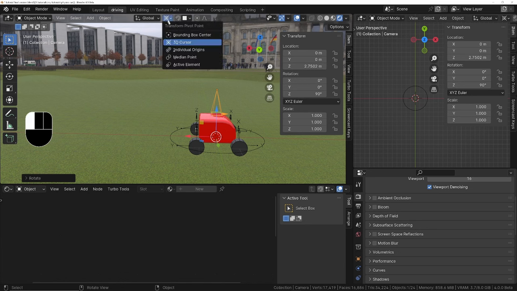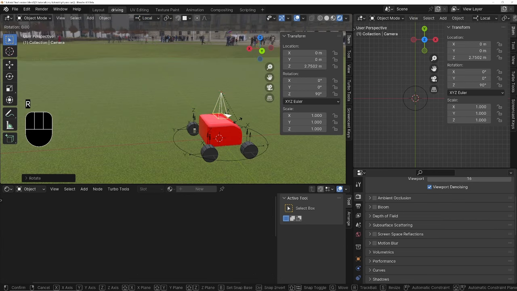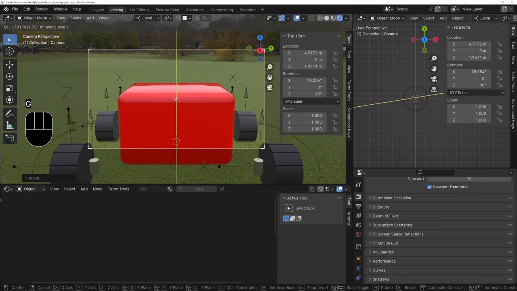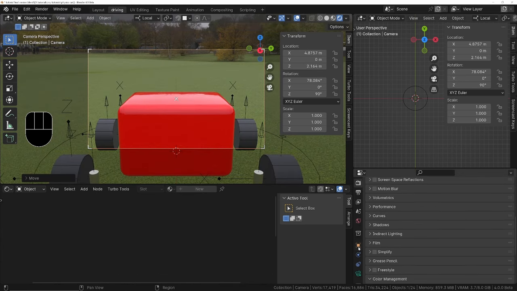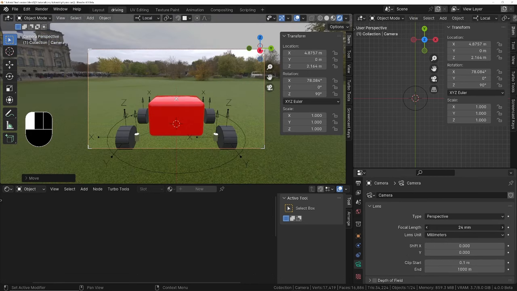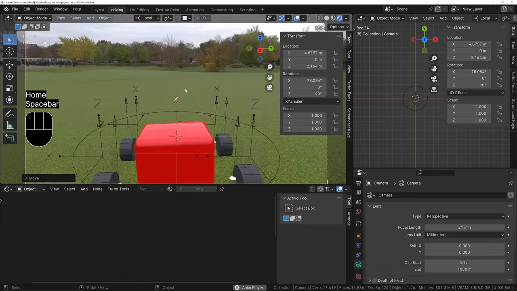Let's just change this back to medium, and we'll change this to local. So R X, bring that across, and then we'll move it back on the Z. Now look through the camera. I'll do G, Y to move it down a bit. And under the properties of the camera, we can lower the focal length so we can see a bit more. Press Home so it fills the screen. And then I can play it back. Obviously the camera's not yet going to follow.